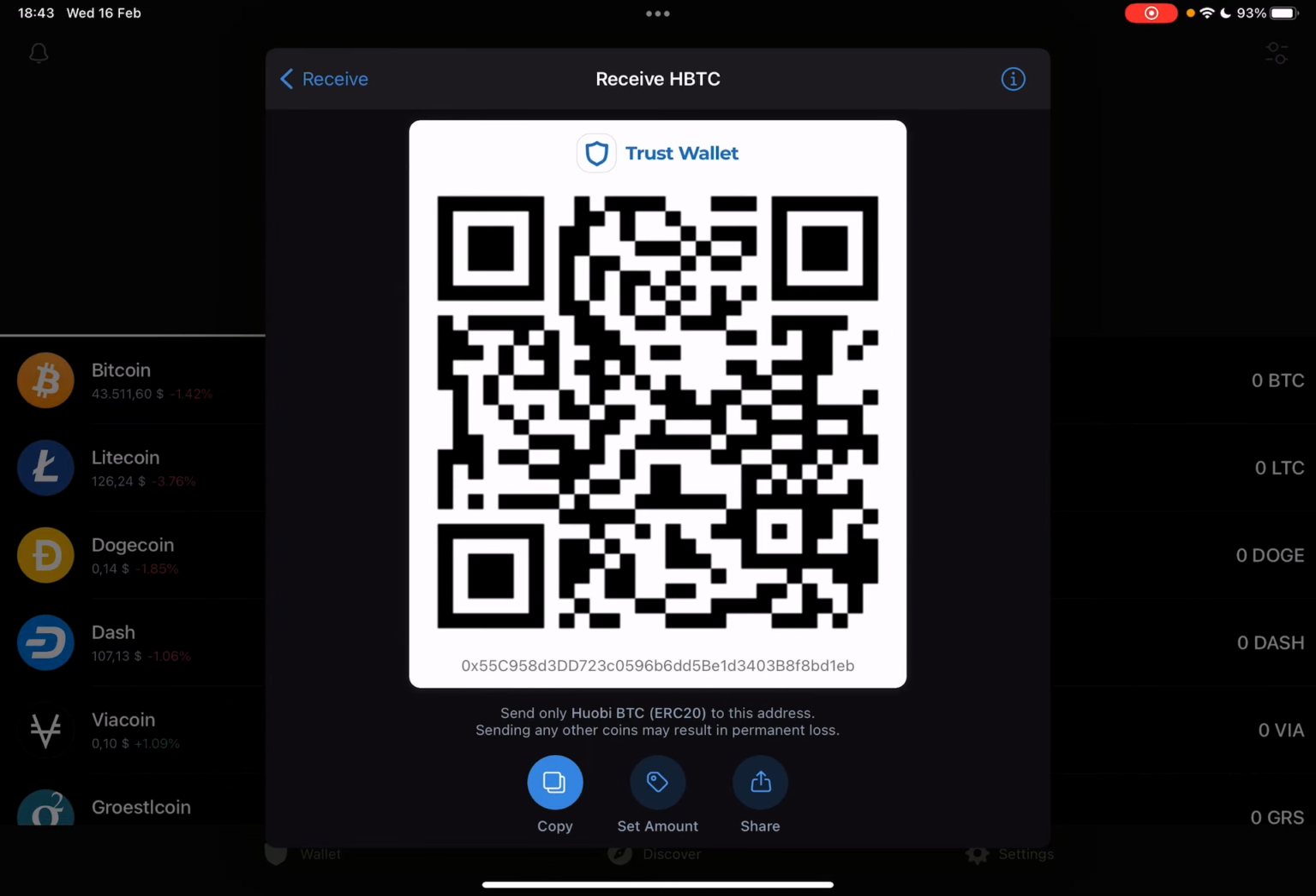And when you tap on it, Trust Wallet is going to generate your own personal QR code. With this QR code, you can receive Huobi Bitcoin in your Trust Wallet very easily. You can also use this QR code to scan it for yourself. If you have coins in a different wallet, you can transfer them to your Trust Wallet this way. You can also use the copy icon, which is going to copy your Trust Wallet address, and you can use that for transactions as well.